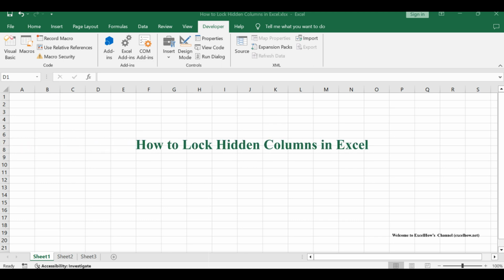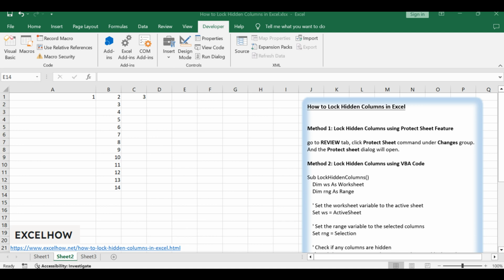Welcome to this Excel tutorial where we'll delve into the intricacies of securing your data. In this guide, we'll explore two methods to lock hidden columns, utilizing Excel's built-in Protect Sheet feature and employing the power of a VBA macro. Join us as we navigate through these techniques, enhancing the security of your spreadsheet.